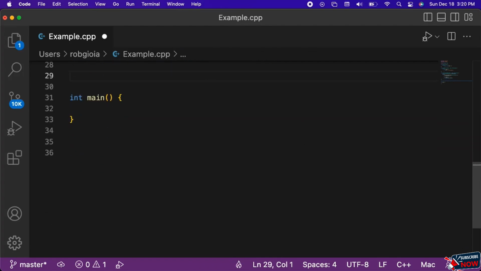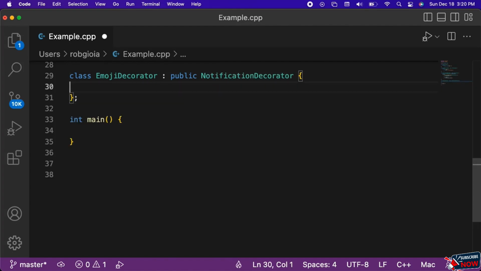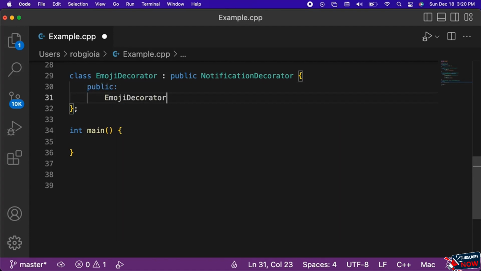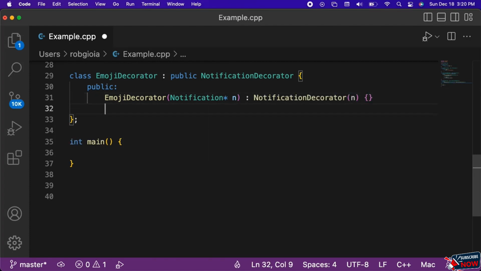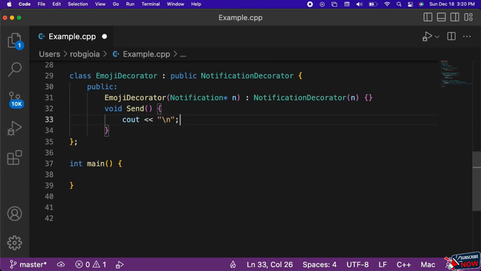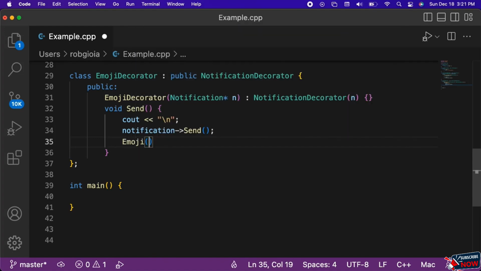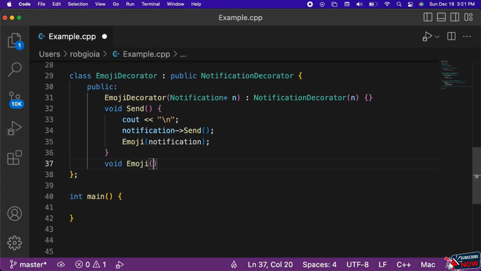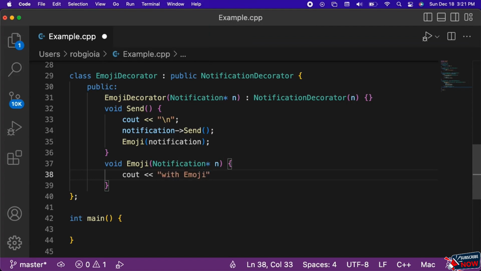After that, we will create a class named EmojiDecorator that extends the NotificationDecorator class with public accessibility. Inside of this class, we will use the public access modifier. We will have a constructor that takes in a Notification pointer n and calls the base class's constructor, passing in n. Then we will implement the send function. Inside of here, we will output a new line to the console. Then we will send the notification. After that, we will make a call to emoji, a function we will write now, and pass in notification. Our emoji function will take in a pointer to a Notification named n. Inside of this function, we will output the string "with emoji".